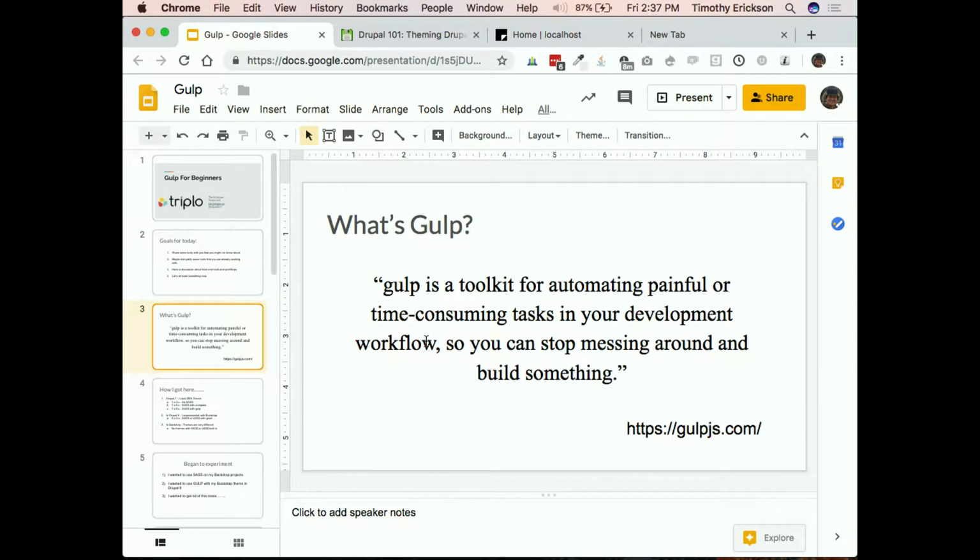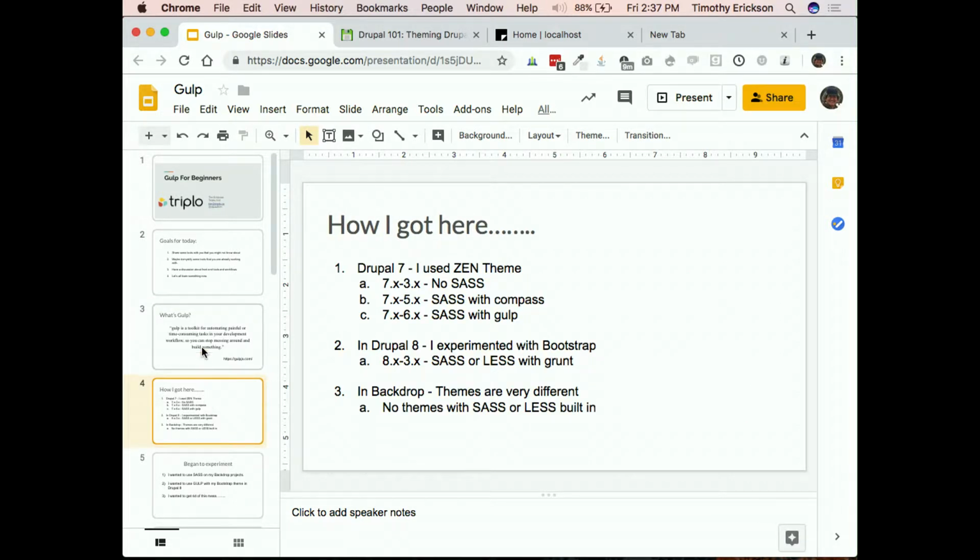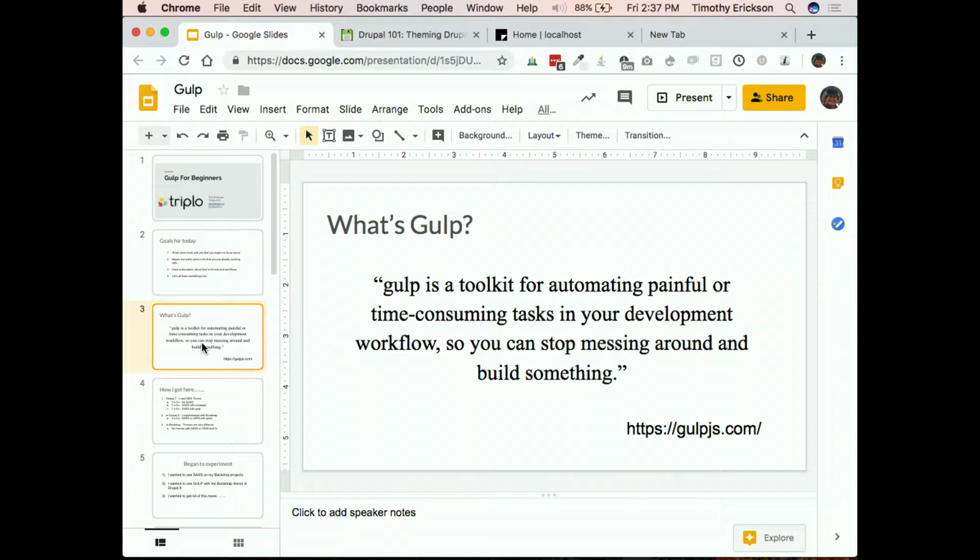The very basics of Gulp: Gulp is a toolkit for automating painful or time-consuming tasks in your development workflow. Repetitive things that you have to do over and over. We're going to talk about some of those things, like compiling your SASS, auto-prefixing things, and linting, which we'll talk about in a minute. Basically, Gulp is just a tool to help you automate things in your front-end workflow.